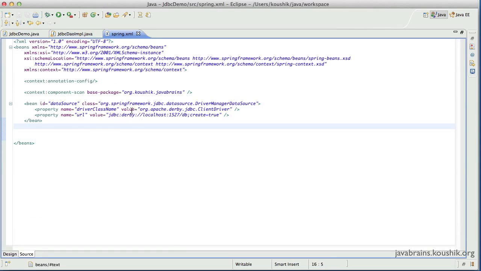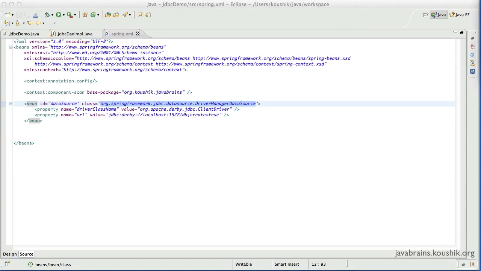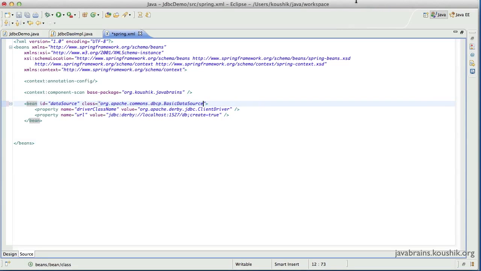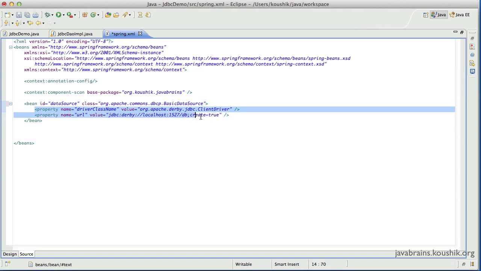So in order to modify the XML, the first thing I'll do is retain the data source bean ID, but for the class, the implementer of the data source, instead of using the Spring JDBC data source, I will use the DBCP implementation. The implementation class is this one, org.apache.commons.dbcp.BasicDataSource, and the properties all remain the same. We don't have to modify that.